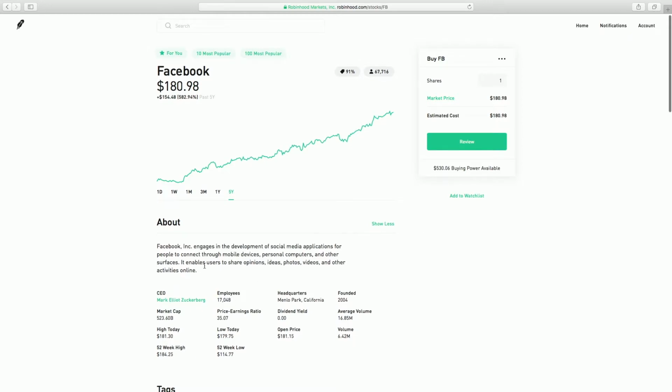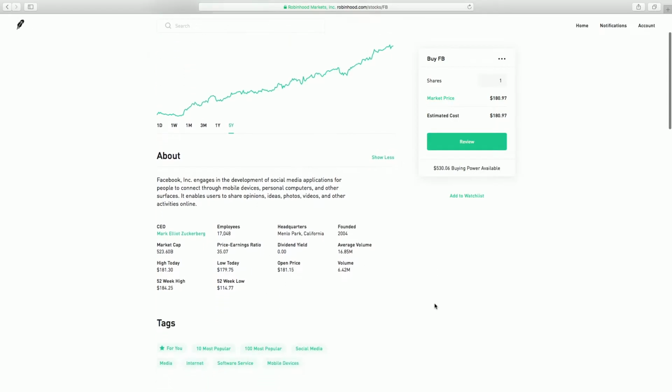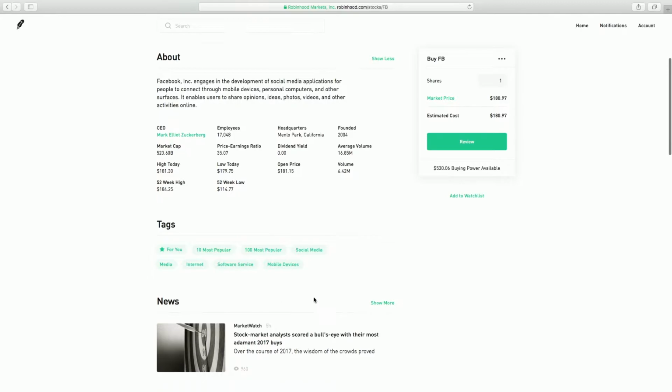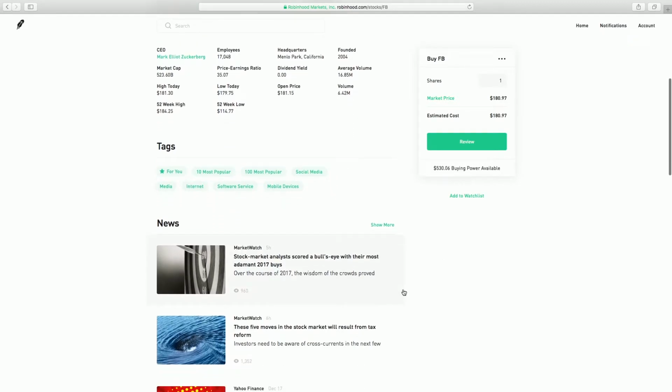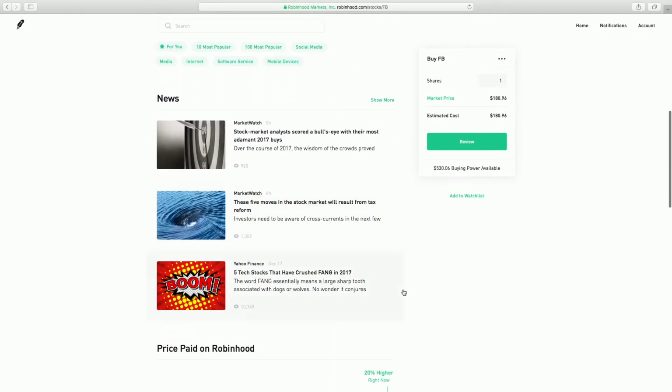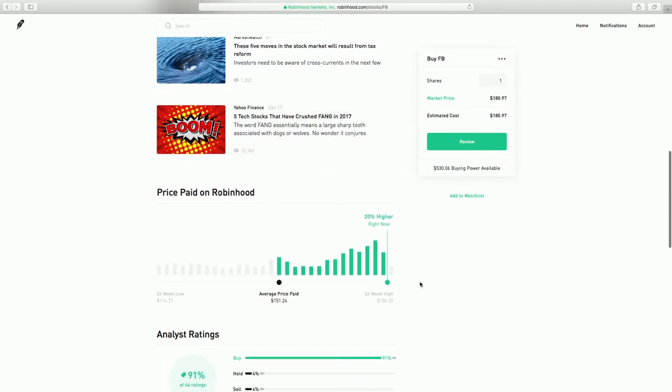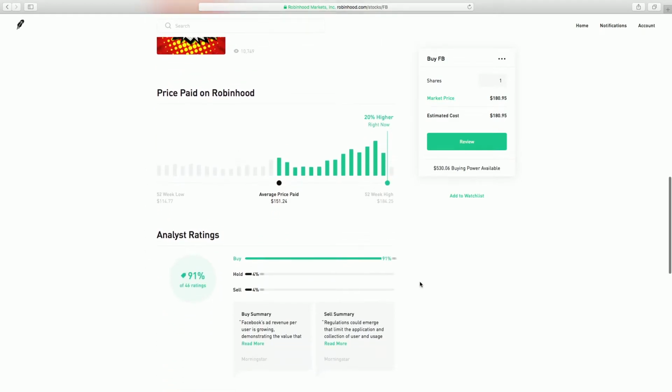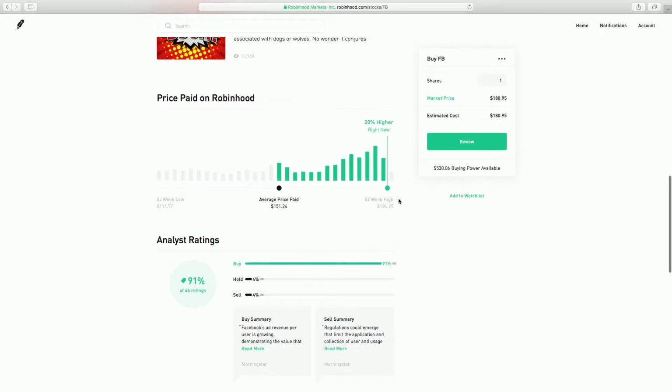Okay, so below, again, just typical fundamental information that we will see about the stock, and then different tags, and we'll click on one of those tags in a minute here. Again, news specifically, I'm assuming Facebook is all part of these different news stories there. One thing that I really do like about this is the price paid on Robinhood.